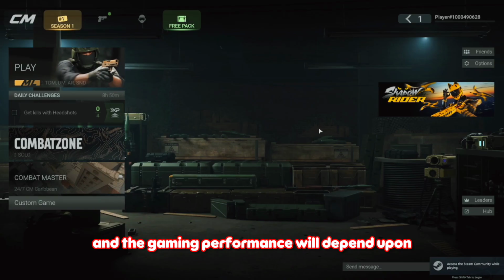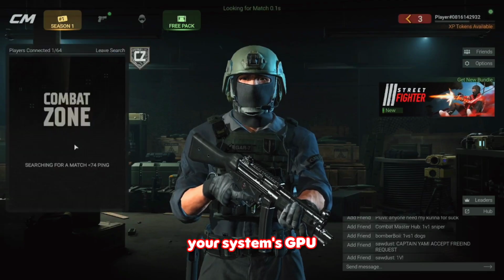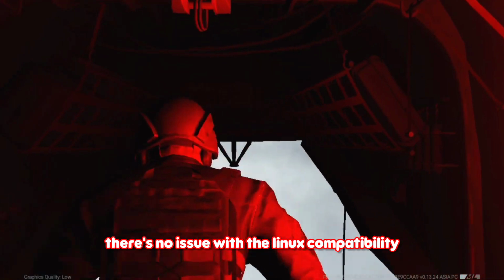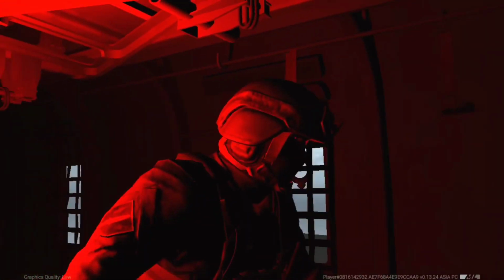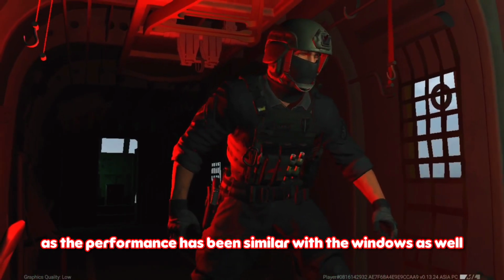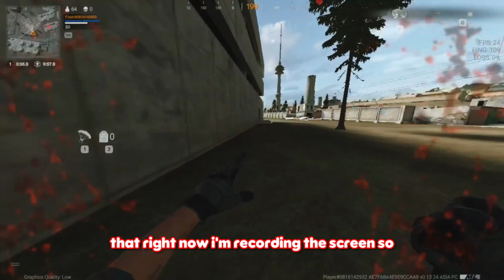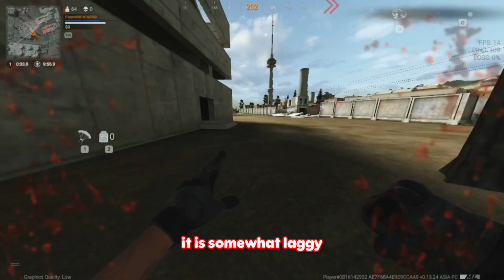And the gaming performance will depend upon your system's GPU and performance. So there's no issue with the Linux compatibility, as the performance has been similar to Windows as well. And the thing is that right now I'm recording the screen, so it is somewhat laggy.